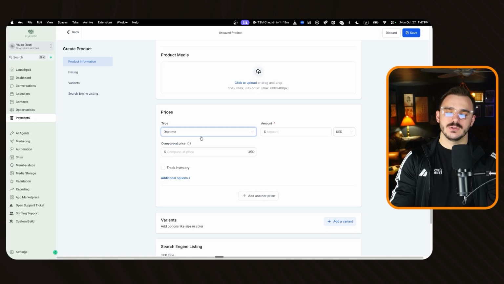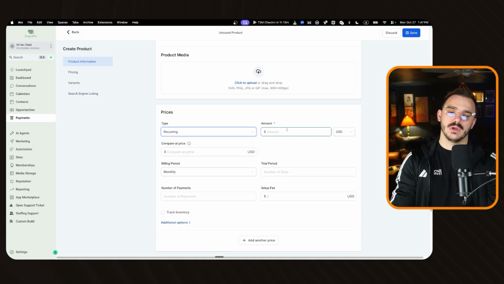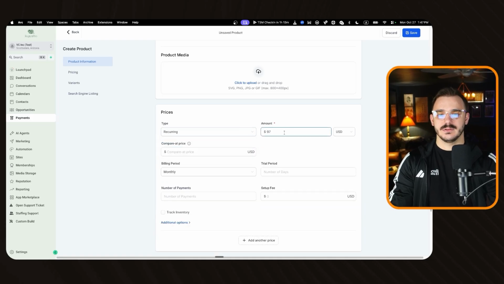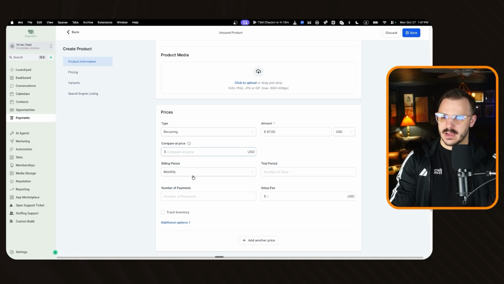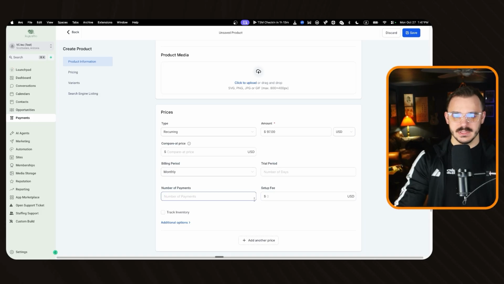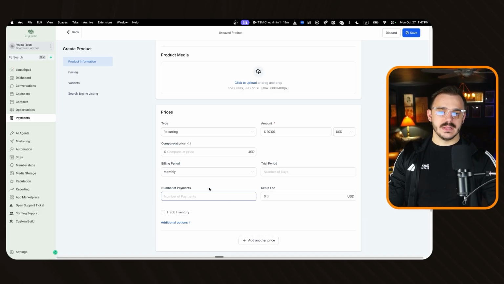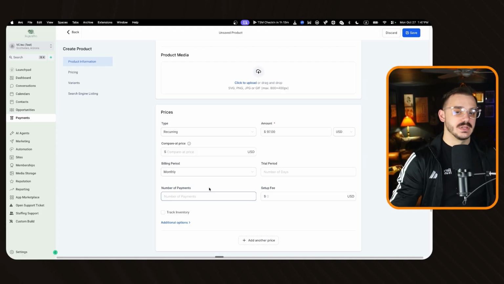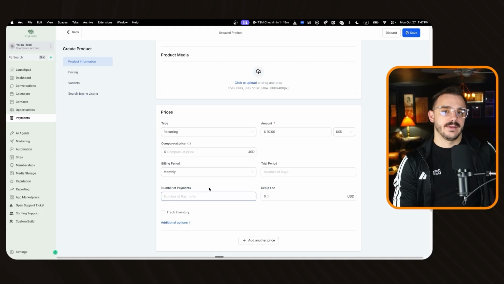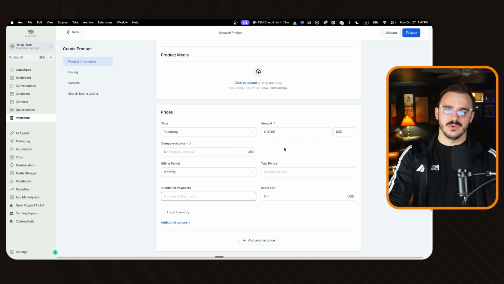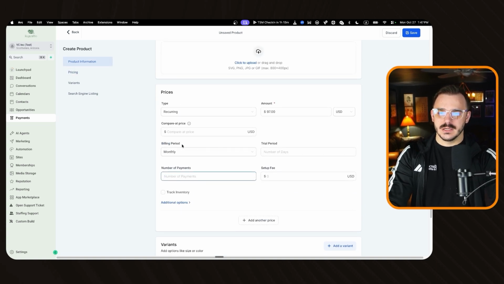So prices is not one time, but it's recurring. The amount is $97 per month. Compare at, I will leave alone. Billing period is monthly. Trial period, no trial period. Number of payments, we don't limit. And setup fees, there is no setup fee. If you limit the number of payments, it will mean it's $97 per month for 6 months, for example, if you have certain programs that charge this way. But in the majority of cases, you'll use just that.